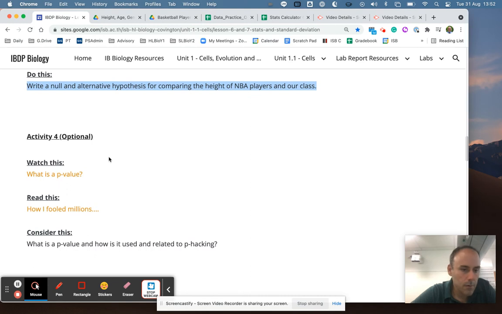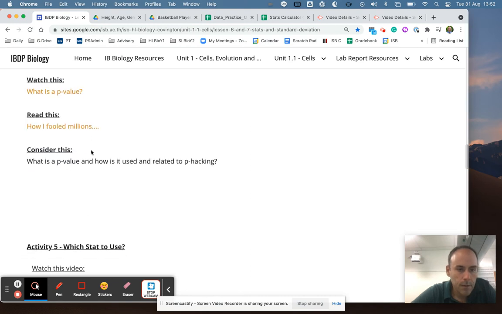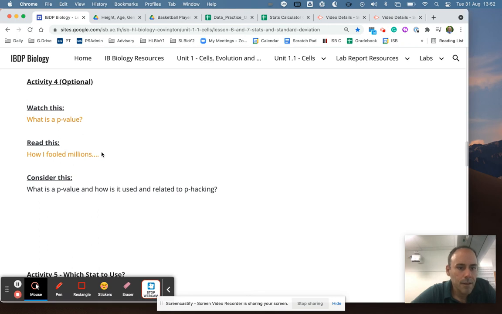And activity 4 is optional, this part is optional. But you need to watch this about a p-value, okay? And the p-value is kind of our level that we say anything above this value is not significant. Anything below it is significant, okay? So that's kind of our cutoff to say, yes, your data is significant, no, your data is not, okay?